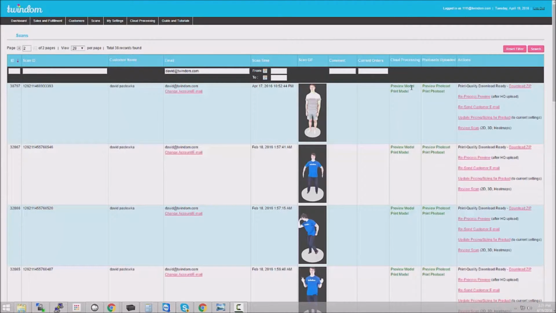In the cloud processing column, you'll see models that have been processed using the cloud. Those models will show up in green. For this model, both a preview and a print quality model have been processed. Under photo sets uploaded, you'll find which photo sets are currently available for processing. Here, you can see that both a preview photo set and a print photo set have been uploaded for cloud processing.